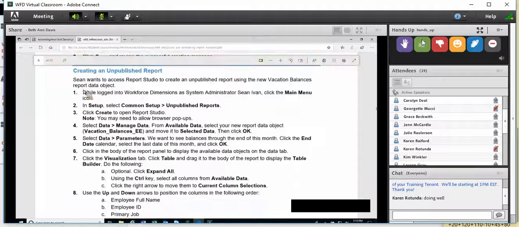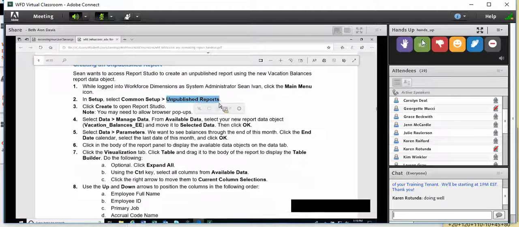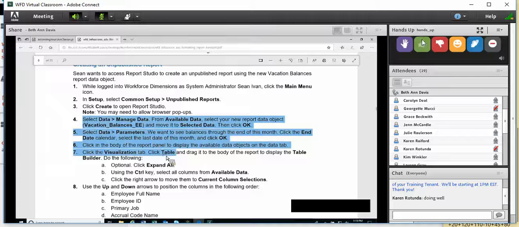I'm going to create a new unpublished report and go through data, manage data, and data parameters. Click in the body of the report panel to get to my visualization tab and drag over a table. I know that part right there is kind of tough to do the first few times. Let me show it again.